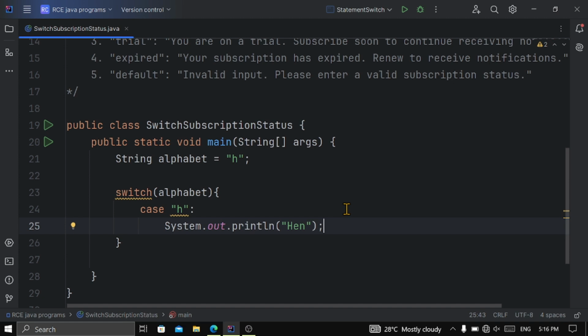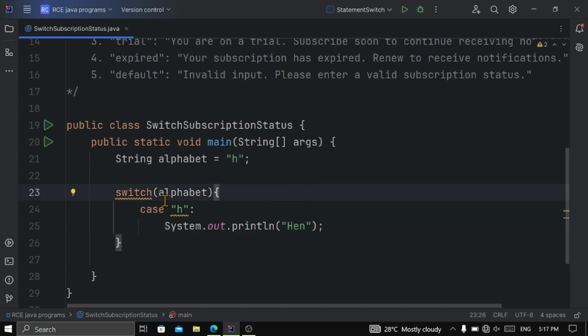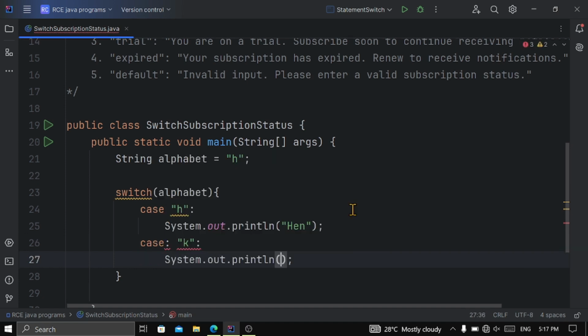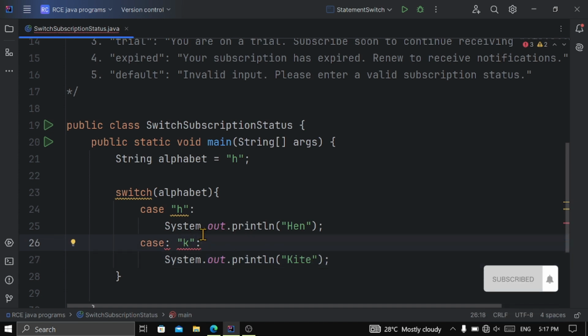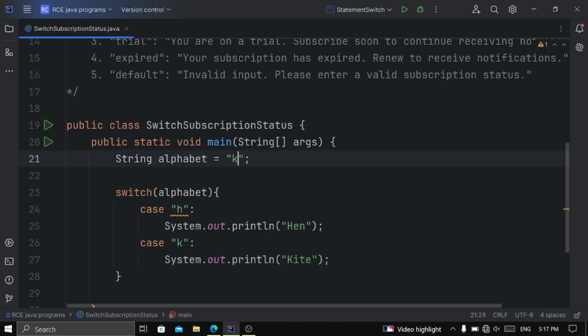You can see there are some yellow underlines. If I move here, it tells us that if you have only one case, then you can just use an if statement, but here we are going to have multiple cases. At this point you use a switch statement. Let's take one more case, suppose it's a k, then we print kite. K stands for kite. If the user enters k, it is going to show kite. So the syntax is in this way. Right now it is h, so there will be an underline, and you can see h is the only reachable one. If I replace it with k, you can see the underline will be at the k. So you got this point.